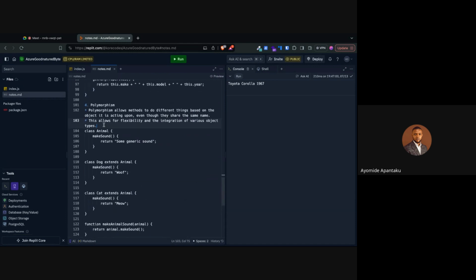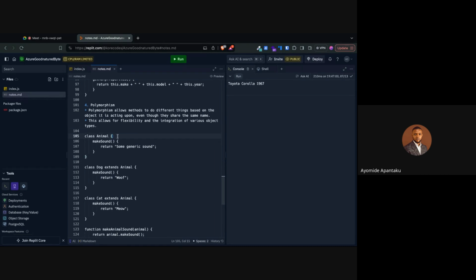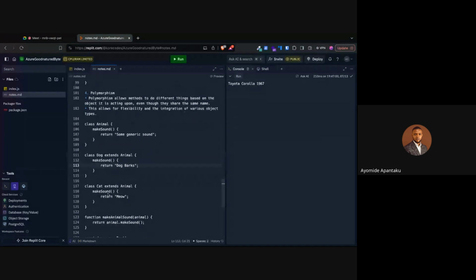So let's say we have a class called animal. Now, the class animal makes sound, right? And let's say it returns a generic sound. Now we can extend the class dog. What does a dog do? A dog makes sound, but it does what? It barks. A dog barks, right? And a cat will make sound, and a cat does meow, meow.